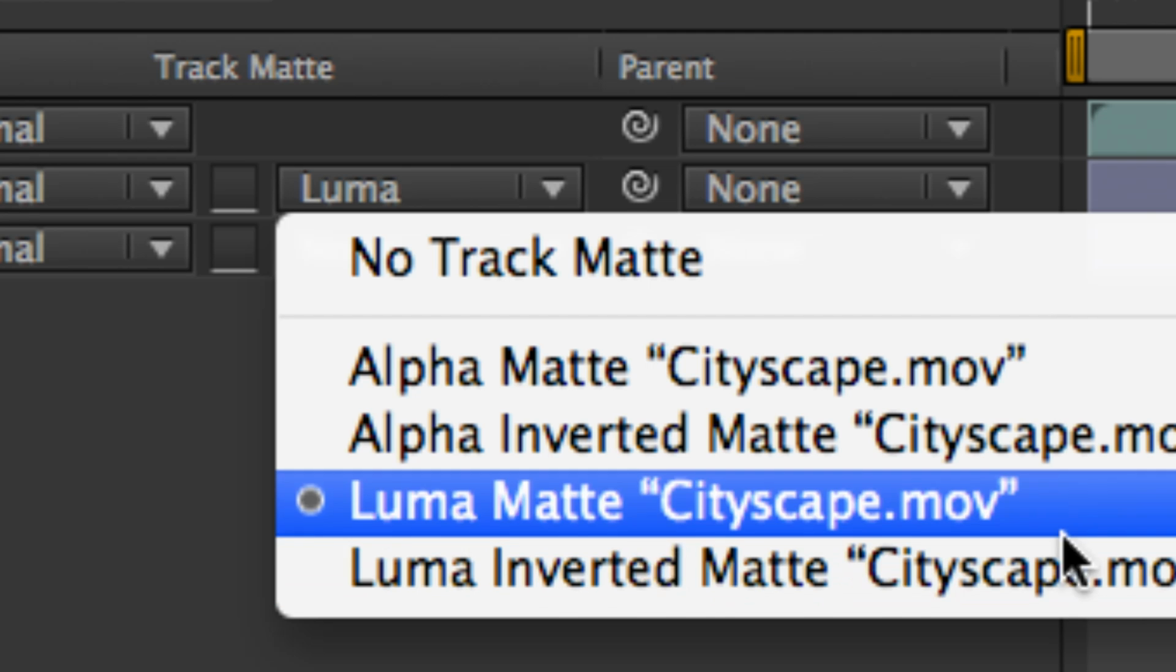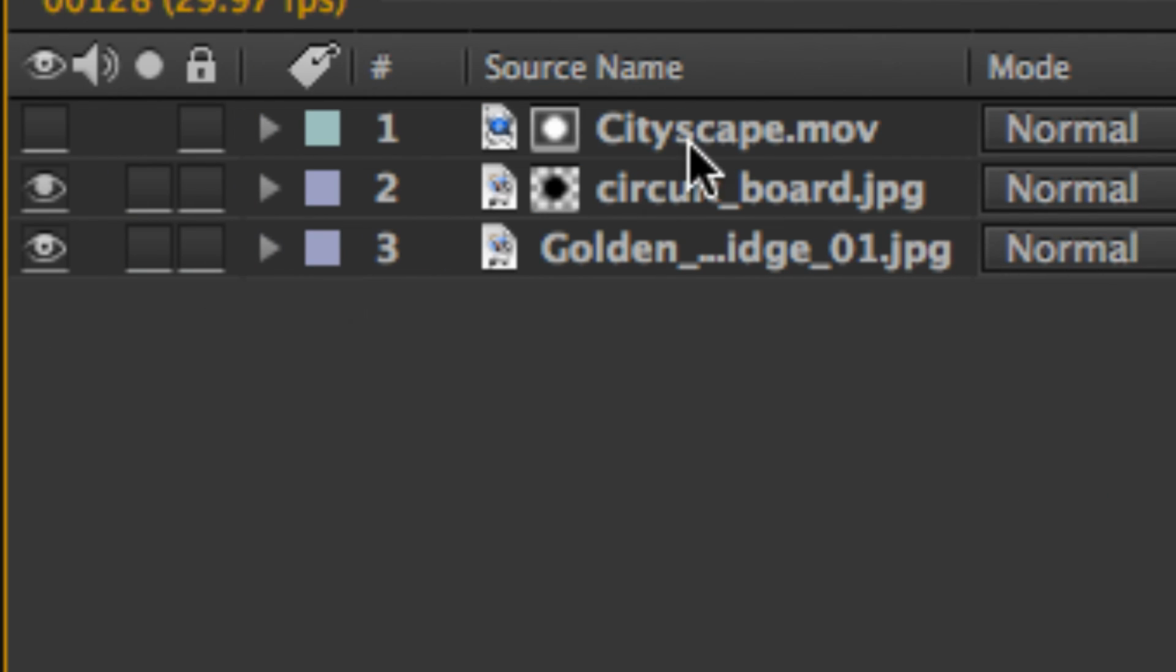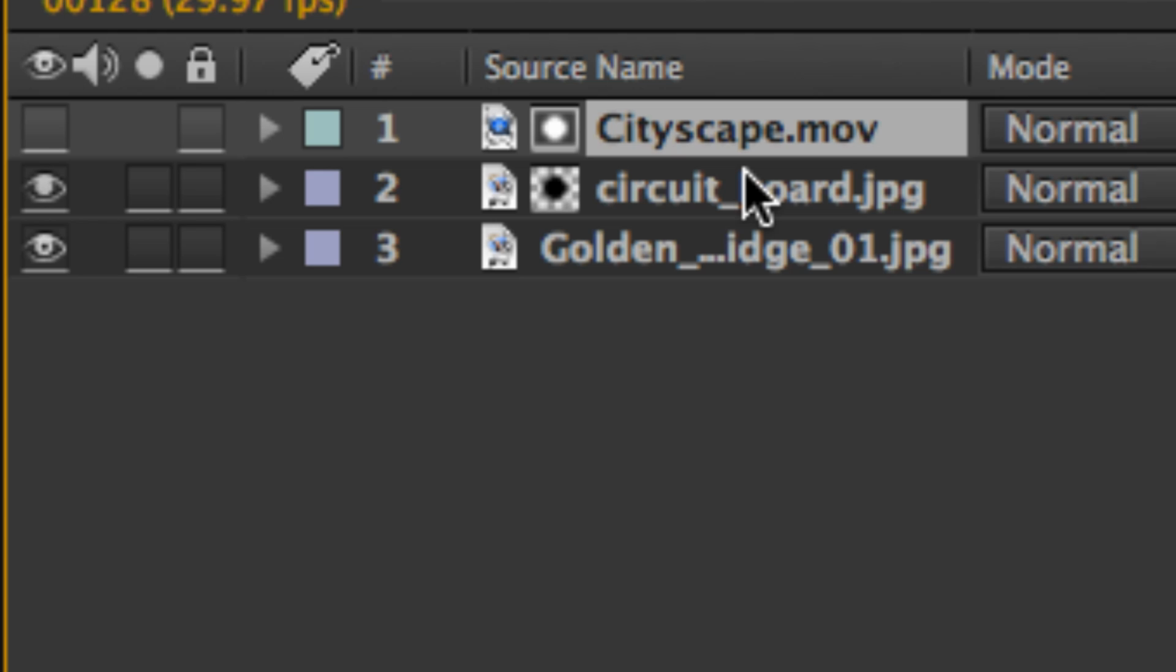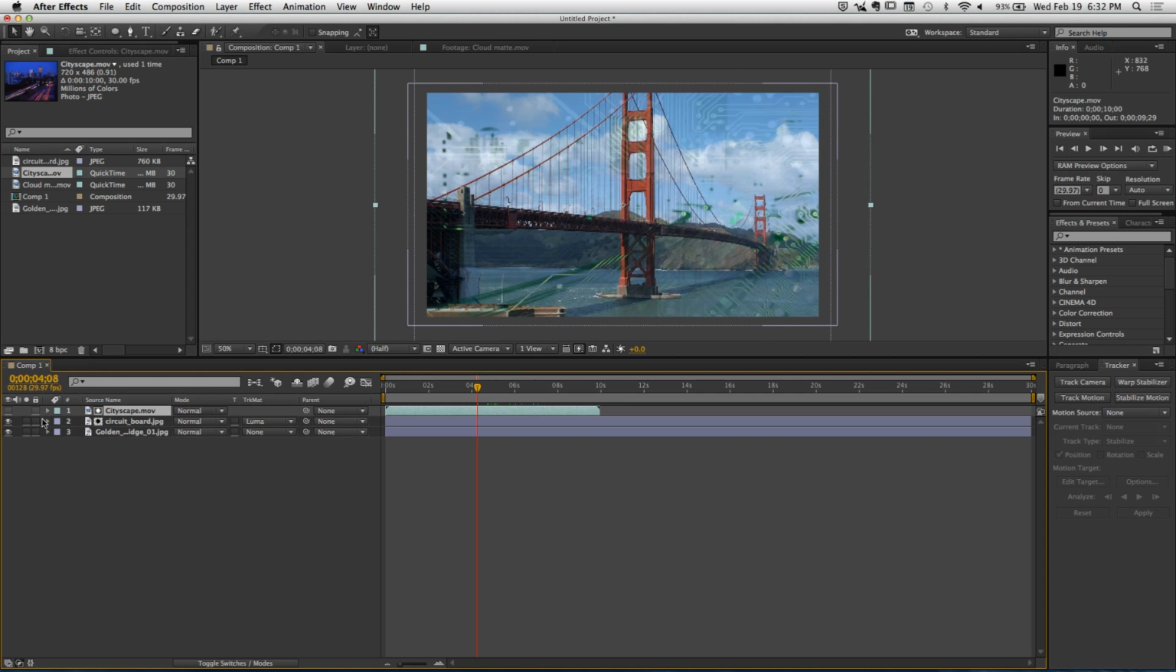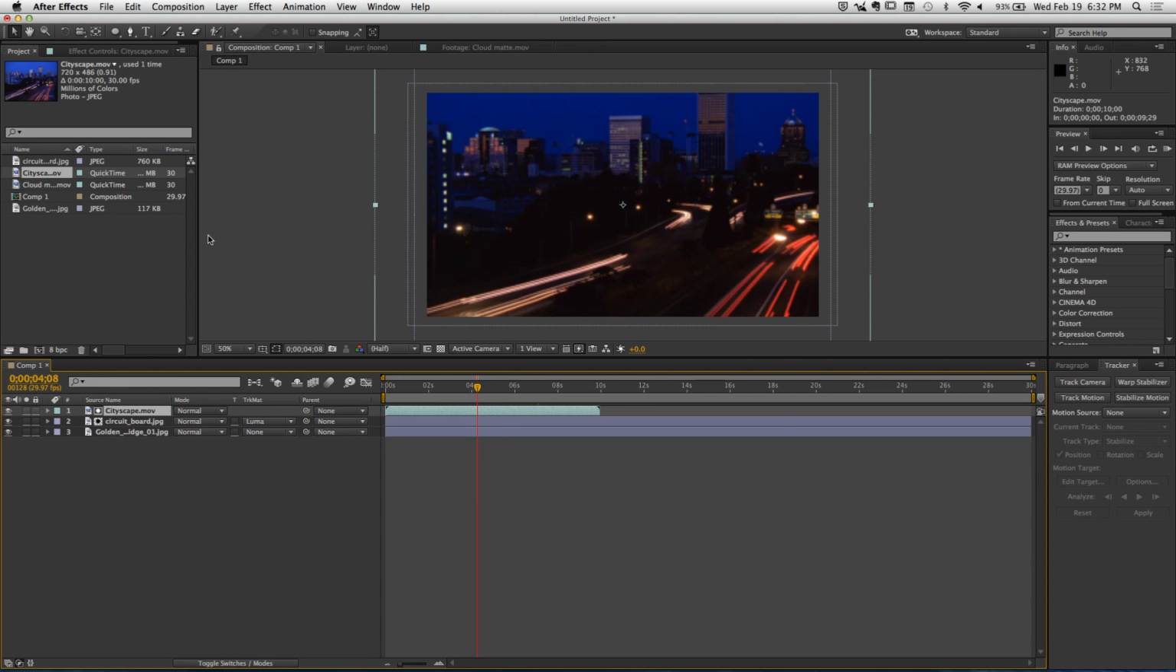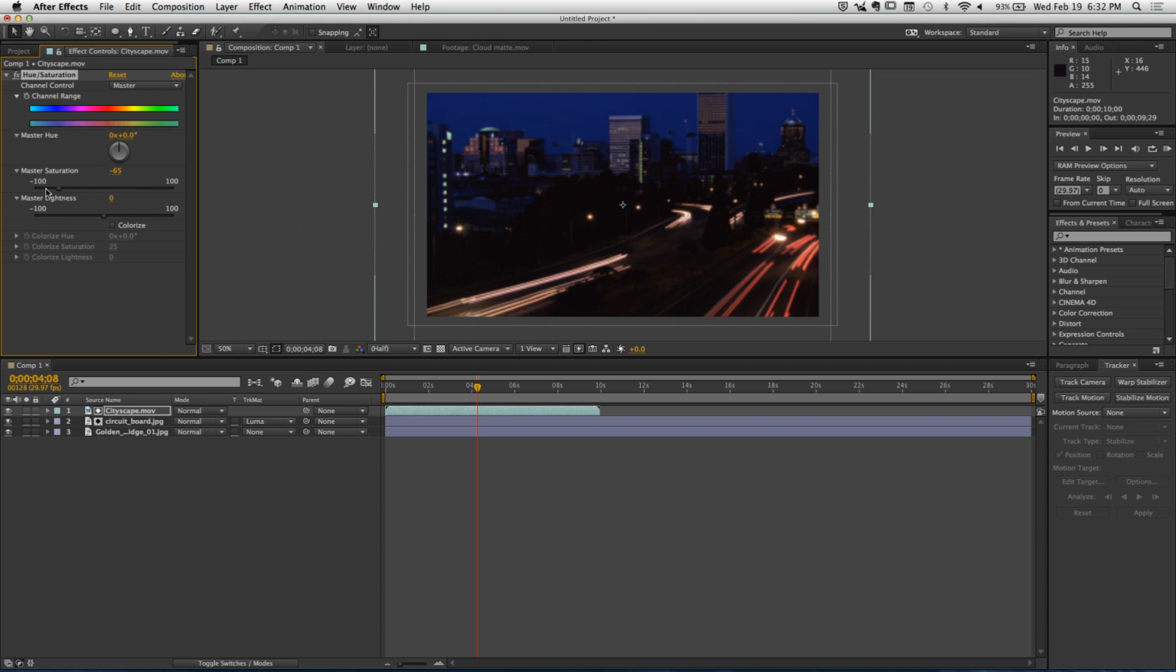So with it on, though, we still get to control the cityscape. For example, I'm just going to activate visibility so I can see what I'm doing. Let's go and apply that hue saturation effect one more time. I'll dump down the saturation so it's now black and white. And shoot, let's add a levels column here too.